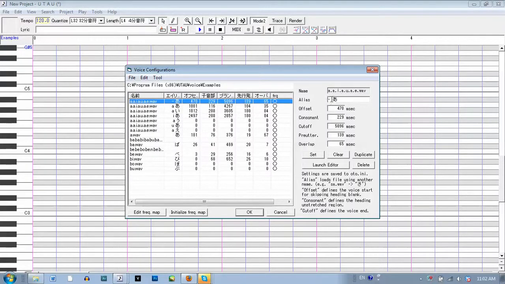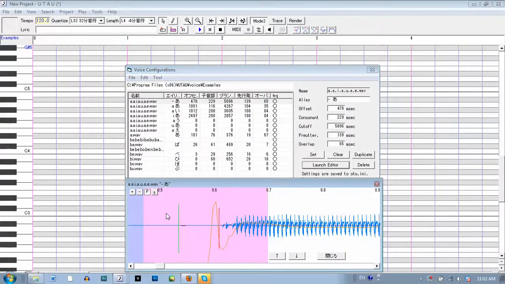Now, this hyphen represents where a breath would be, and this is the first consonant. You put the green in the middle of the empty space and right before the consonant. You put the red at the very beginning of the consonant. This would be different if it was like ba, so I'll do that one later.